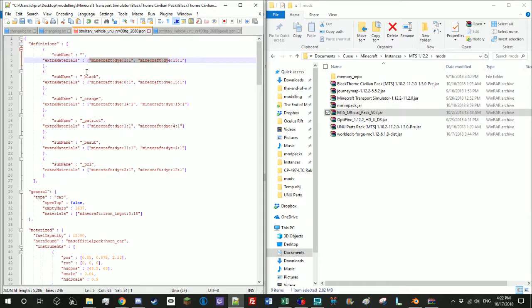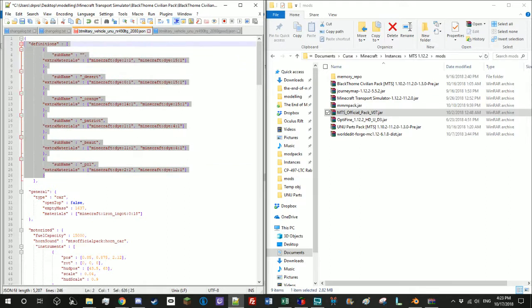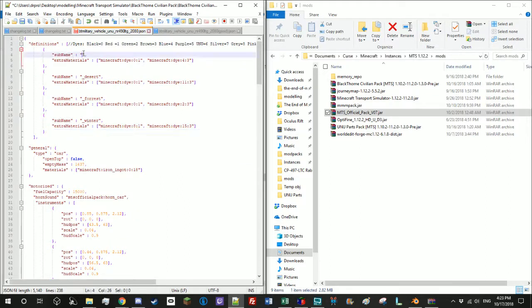And then another texture is desert. So this would be underscore desert, and then of course you could set what materials are used there, and so on and so forth. Because this part is not very important, I'm going to go ahead and copy that. So again, we have the default skin, then the desert skin, which requires 1 black and 3 yellow, and then a forest skin with 1 black and 3 green, and then winter skin, which is 1 light gray and 3 white.